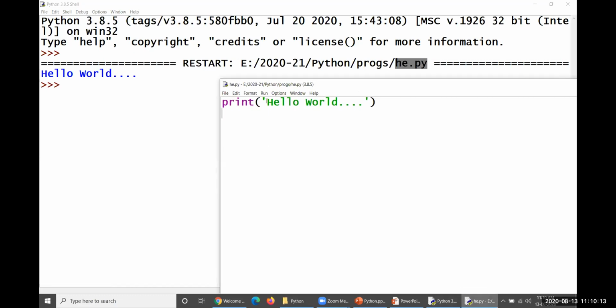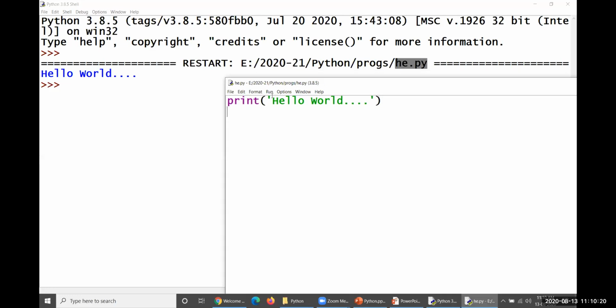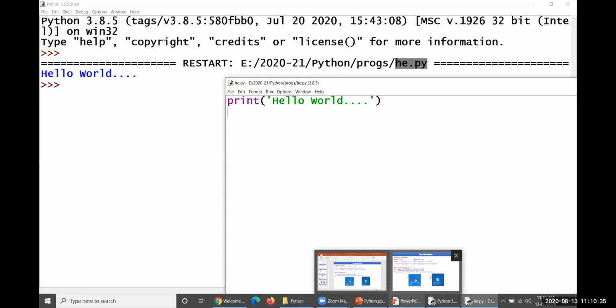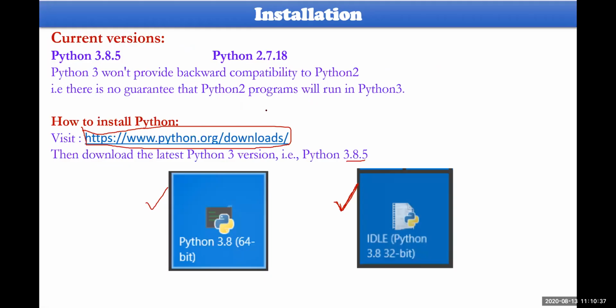So if you have IDLE, it is very easy to write and execute your programs. If you have only the command prompt, you have to set each and every environment path. If IDLE is there, the environment path is set up automatically. Okay, so this is the way you can install your Python, and you could find this specific icon.